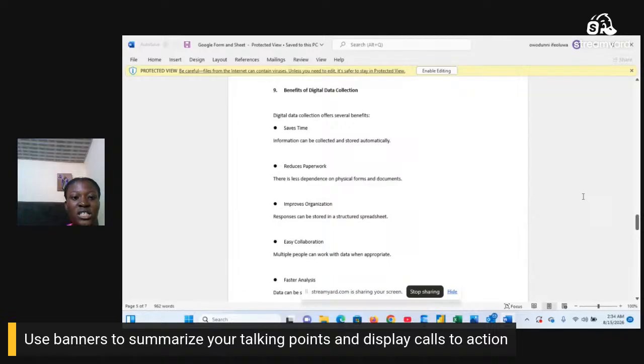Then now on to the next, we're going to check the benefits of digital data collection. Digital data collection helps to save time. You're able to save lots of time, because instead of going around sharing your forms, you just share your forms online, and everybody fills it, and as they are answering the form, you automatically get your feedback. You're not wasting any time. You can do other stuff, and it is fast.